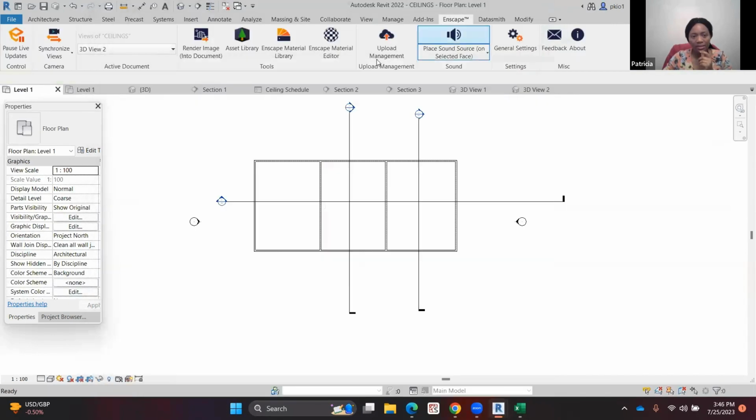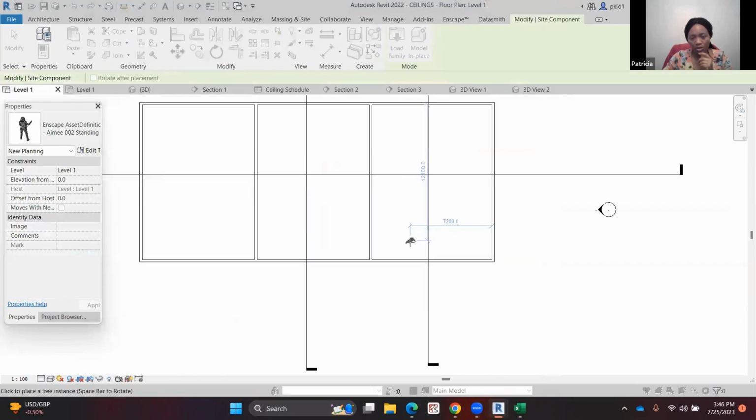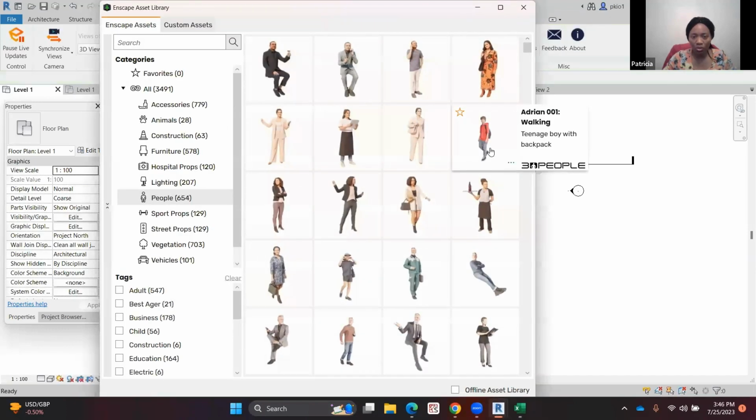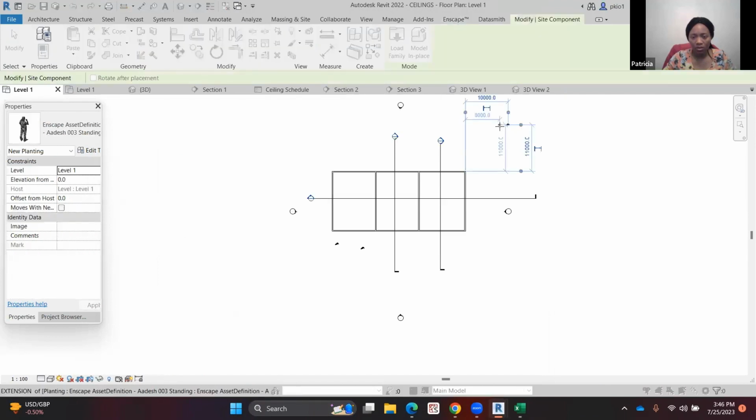Okay, so minimize this. I'm on level 1 now. So I go back to the asset library and then click on the person. And then you see the person, you can just drop them in. So let me draw the outside so that we can see. We have a camera here. And then you can keep on clicking as much as you want for that, and then escape when you're done. And then I'm picking a man here and dropping the man on this side.